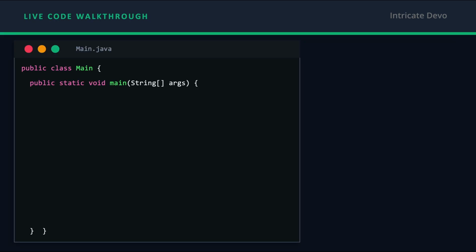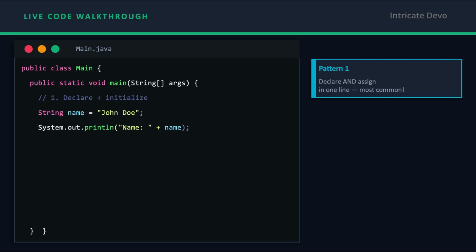Alright, now let's walk through real Java code, line by line. We have a class called Main with a method called main. That's the entry point of any Java program. Everything inside the curly braces runs when you execute the program. I want to show you 3 important patterns. Pattern 1, declare and initialize on the same line. We write String name equals quote John Doe quote semicolon. In one line, we've created the variable and given it a value. Then we print it with System.out.println and we see name, John Doe, in the output. This is the most common pattern. You'll write code like this hundreds of times.